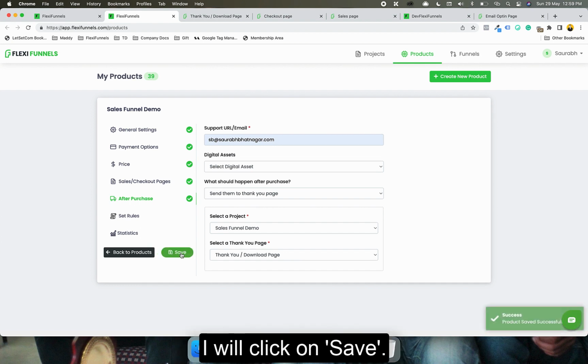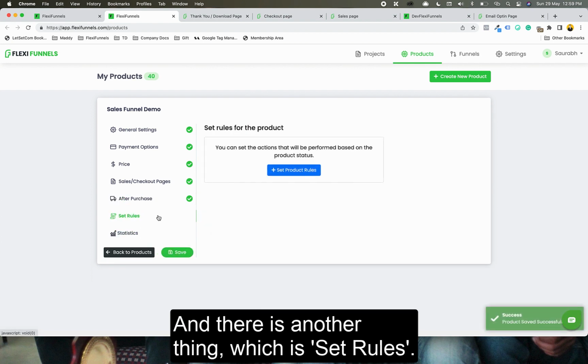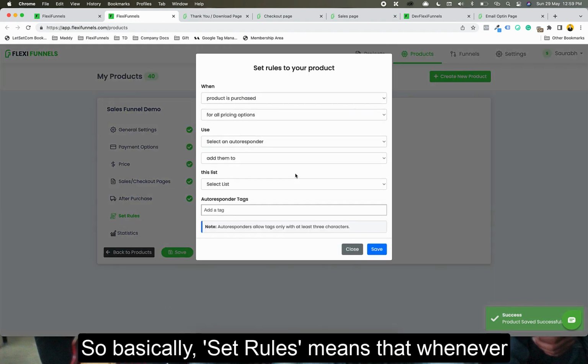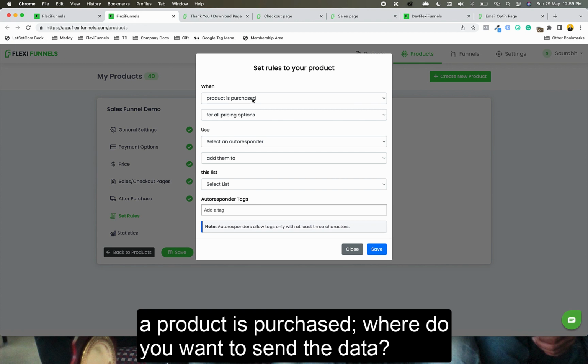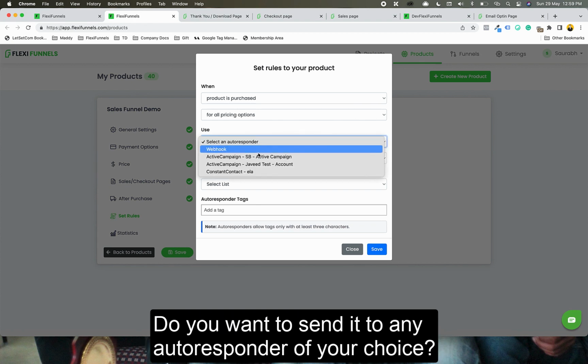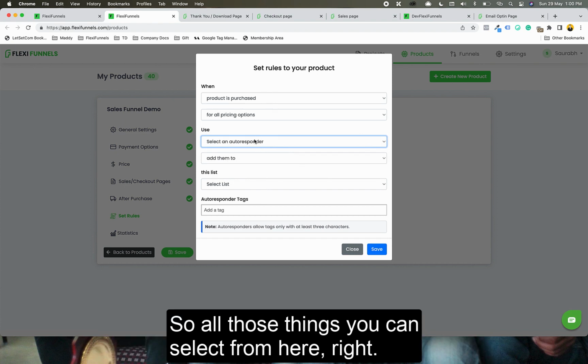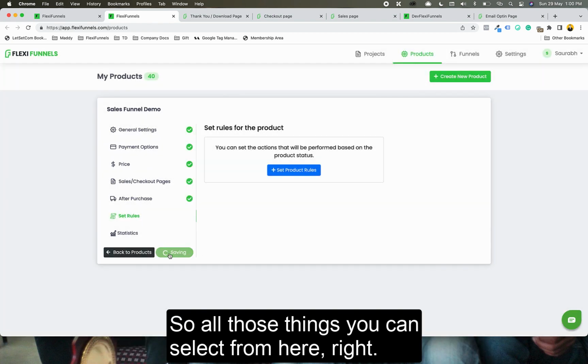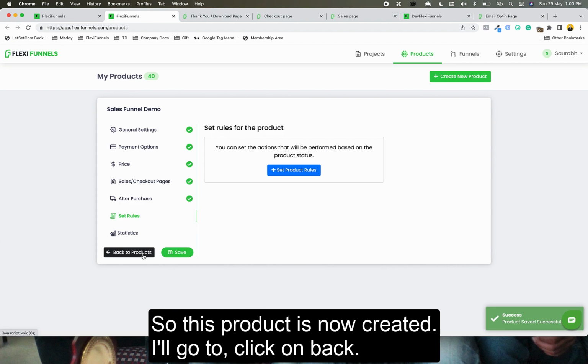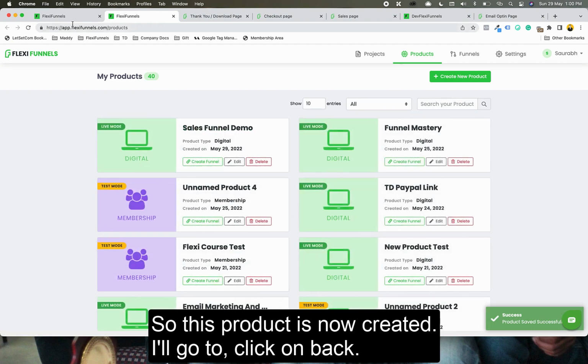I will click on save, and there's another thing which is set rules. So basically set rules means that whenever a product is purchased, where do you want to send the data? Do you want to send it to any autoresponder of your choice, or you want to pass it to some webhook? So all those things you can select from here, right? So I'll click on save. So this product is now created. I'll click on back.